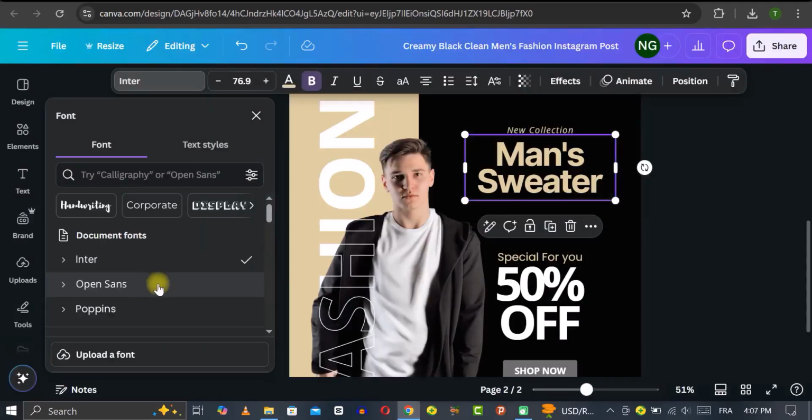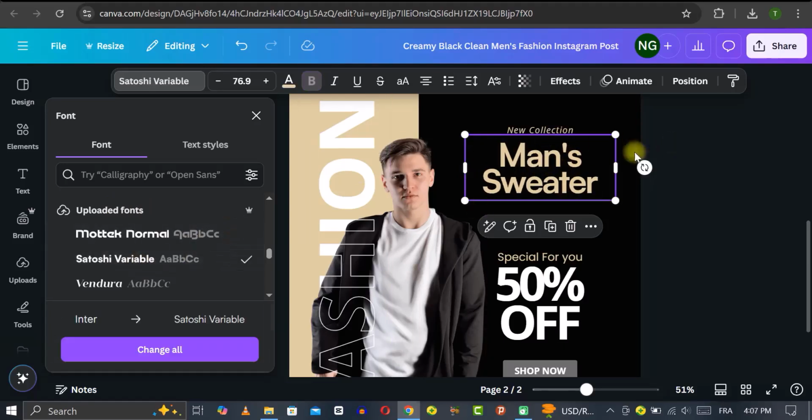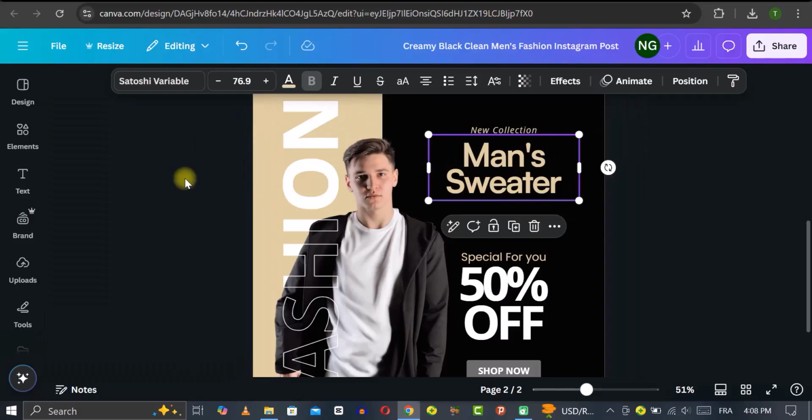When it is uploaded, you scroll down. You reach this area where it says uploaded fonts, and this is the font here that we have uploaded. If I want to change what is here, I can just tap on it, and it's going to change, as you have seen. And this is the font that I've downloaded. So that is the way you upload your fonts to Canva.